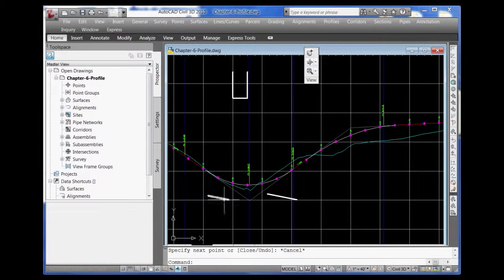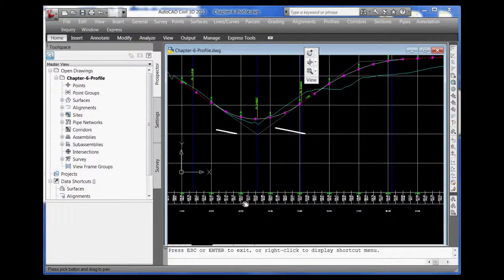So now we have a line at 2% down, and it ends at station 285.75. Now one thing I want to remind you of is that the stationing down here matches the stationing on the alignment. They have a symbiotic relationship. This profile can never be longer or shorter than the alignment is.